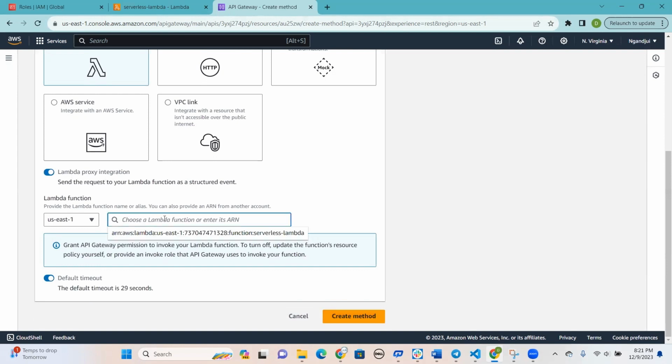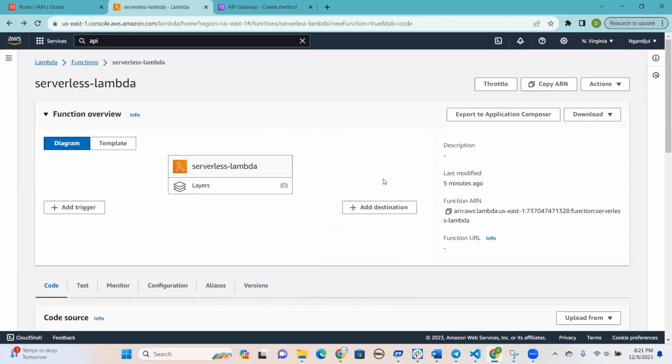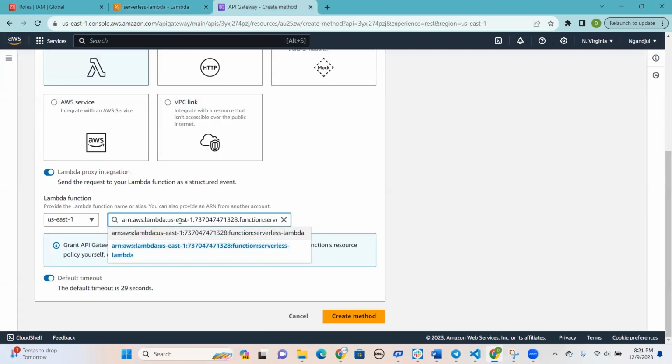Yeah, you need to add here the URL of your Lambda function. So to get that, you need to go here, get that here. So copy here, this one, and then you can paste here. I have that already, so that's why it just appear the way. And then create.